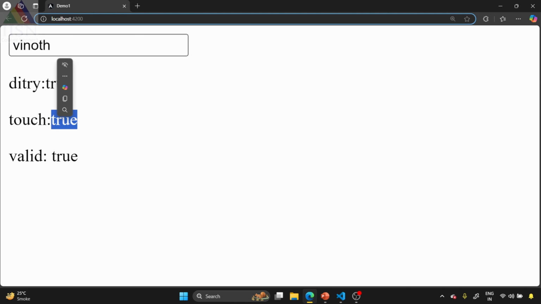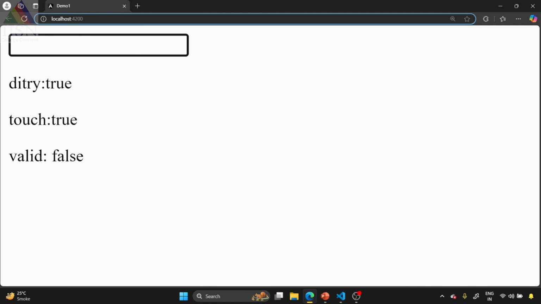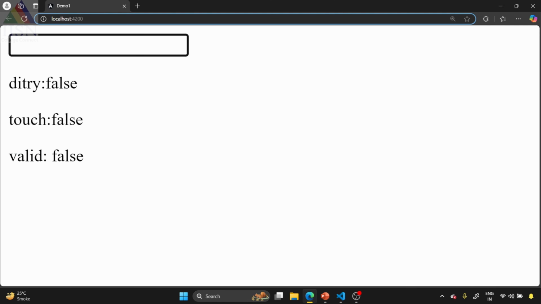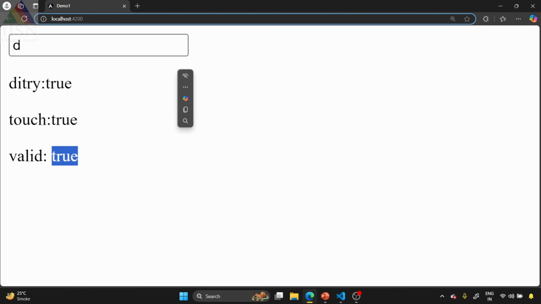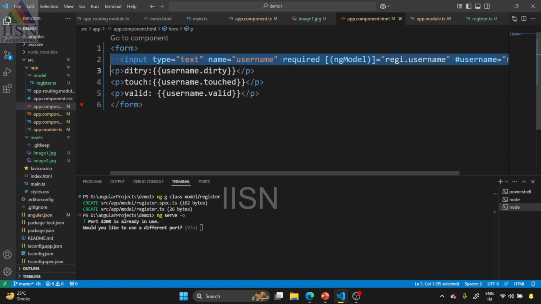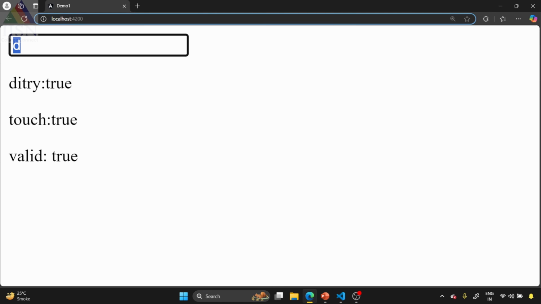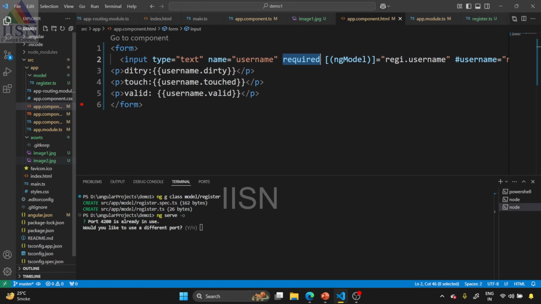What is touch going to do? Here, if you get inside this particular control and navigate out to the next control, it is going to return true. Okay, so what is valid going to do? Valid is going to return false initially. When you type something and move outside, it is going to return true. Okay, so it is going to check the conditions for required, whether the user entered values in this particular text box or not. In case the user enters any values, it is going to return true, right?